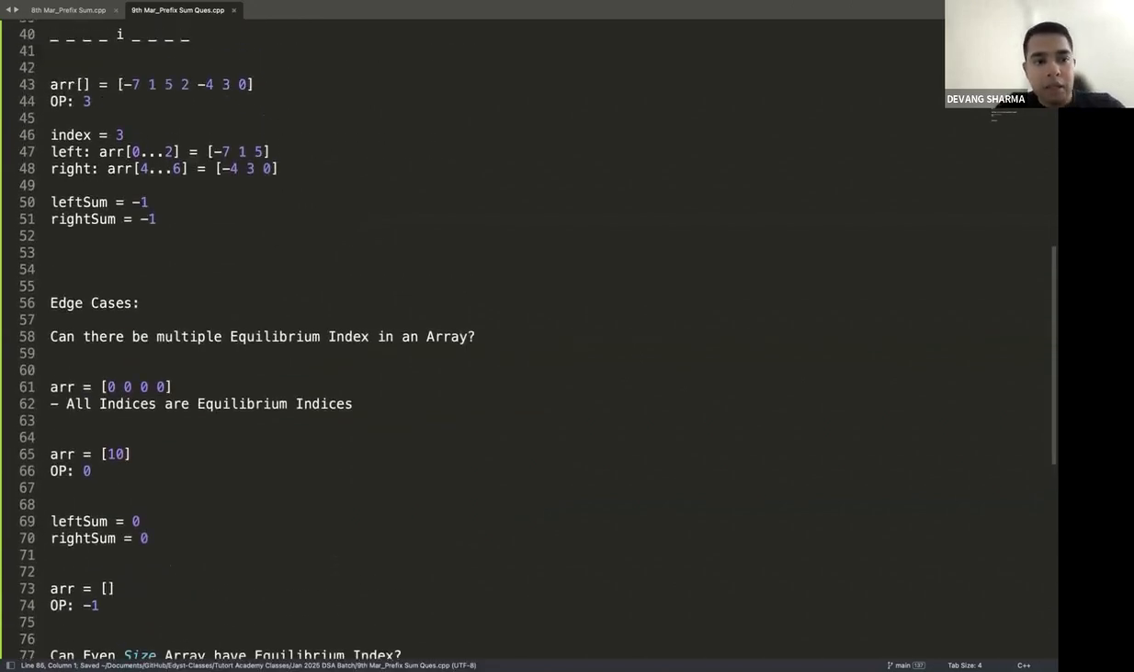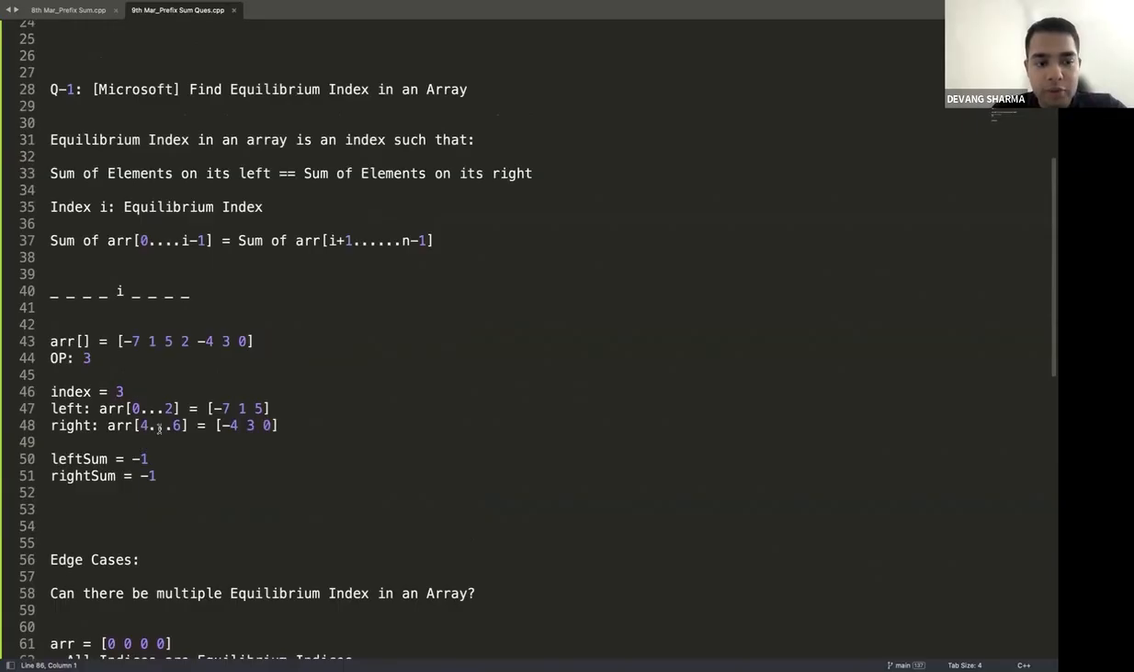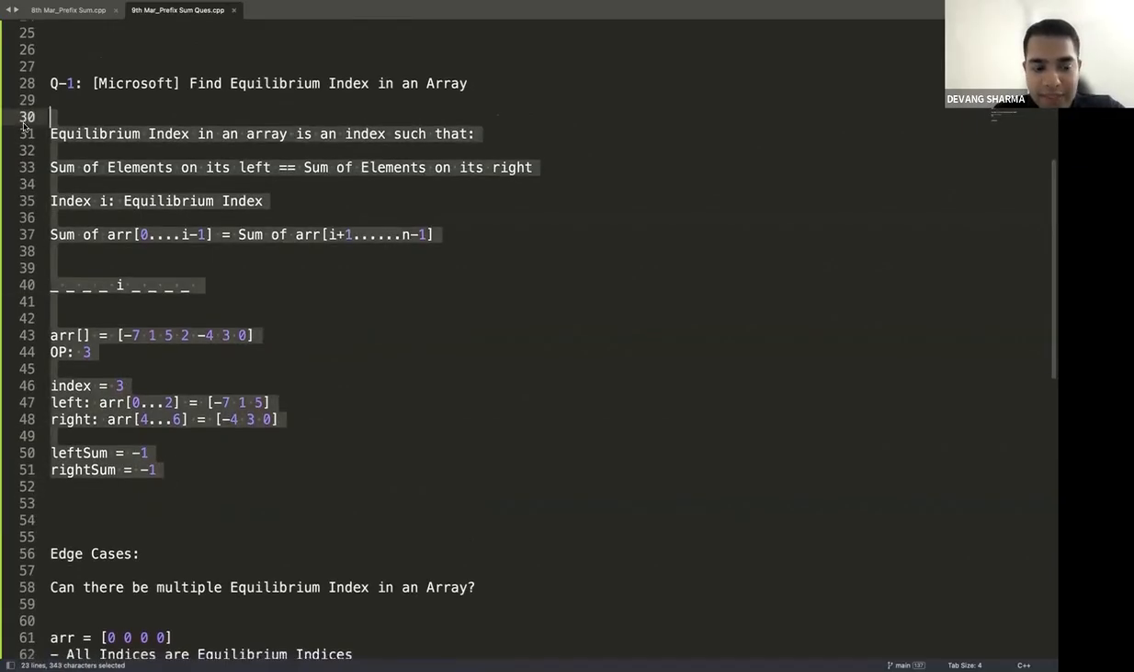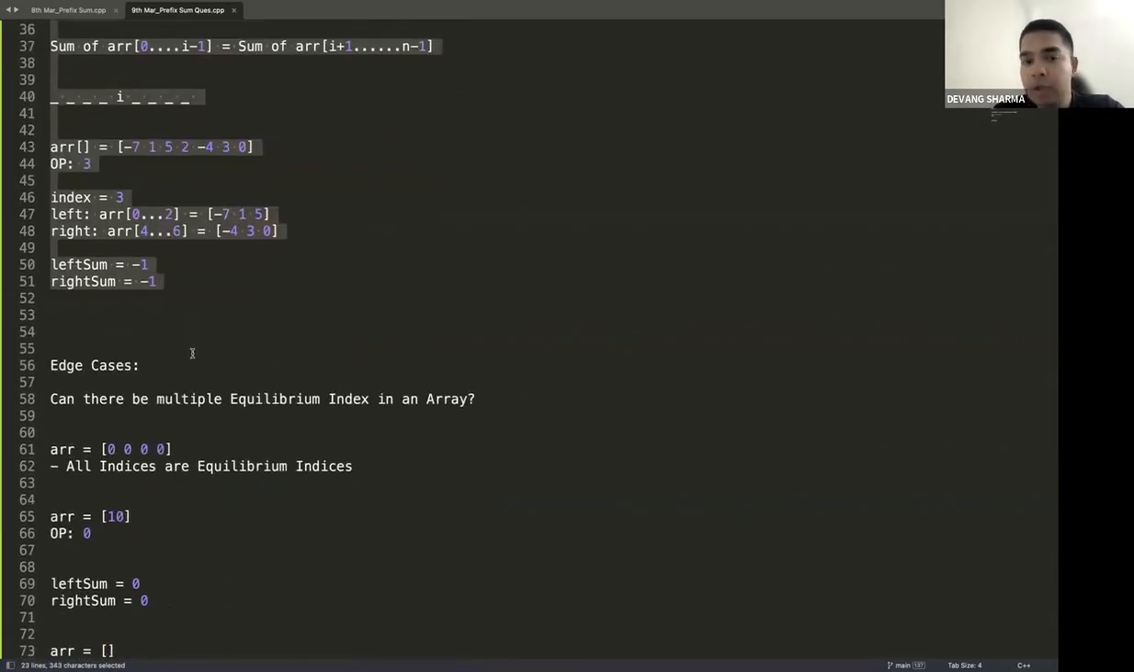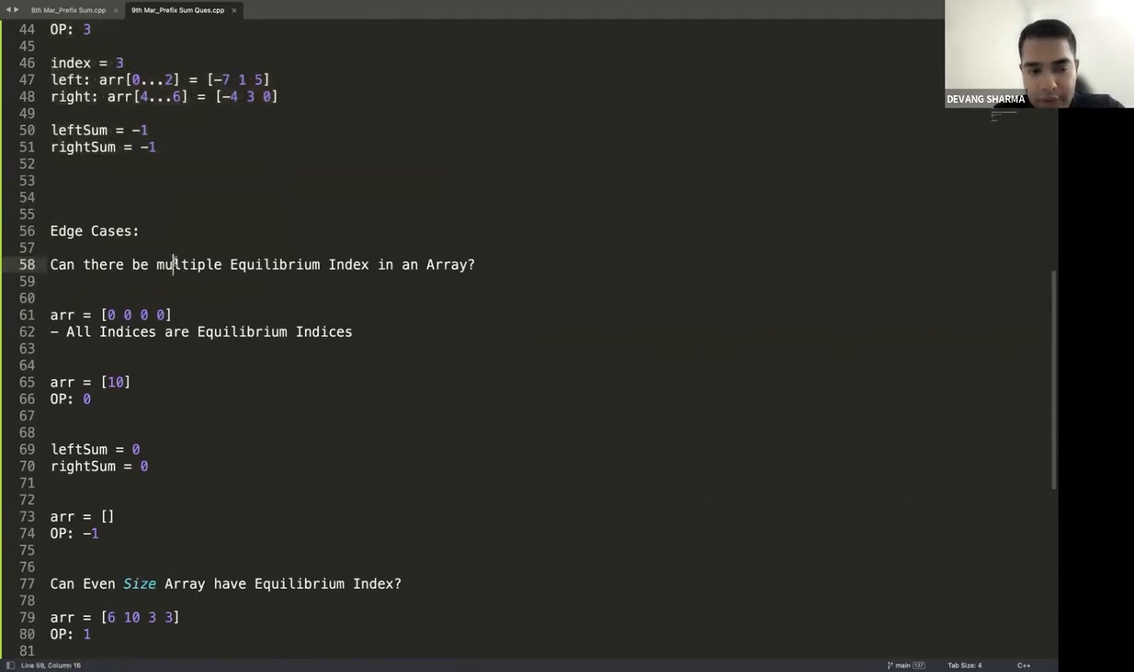Okay. So coming back to the question now. This is the question which will be given to you by the interviewer. All of these edge cases you have to come up with. The interviewer won't tell you that you have to think of the edge cases. So first think about, can there be multiple equilibrium indices? The possibility is there. So should I take care of returning an array as an answer? Should I just return one integer value?